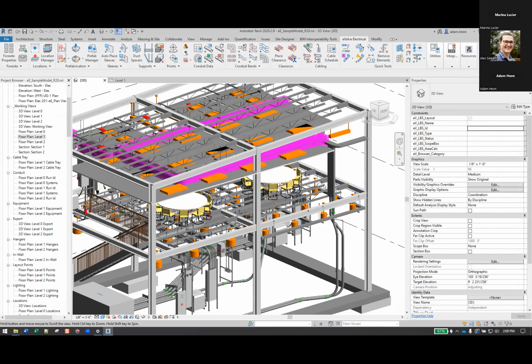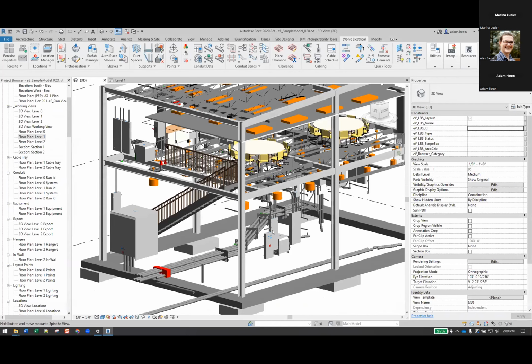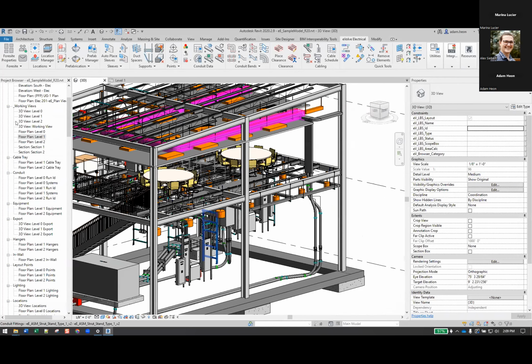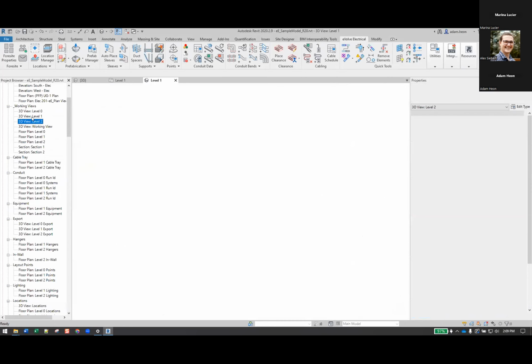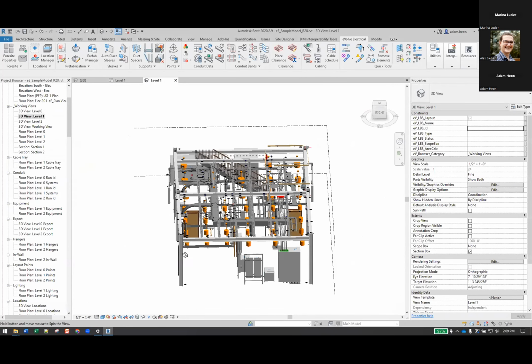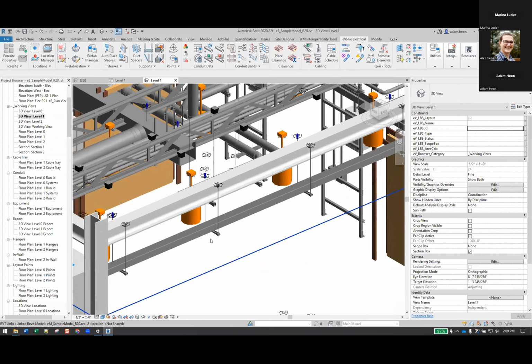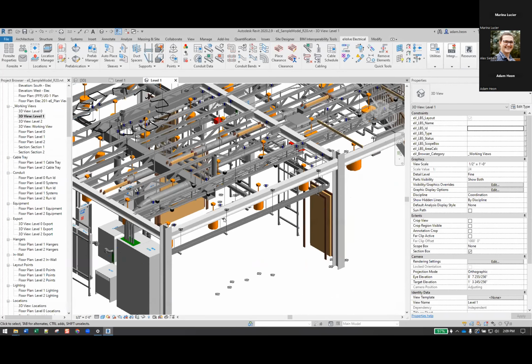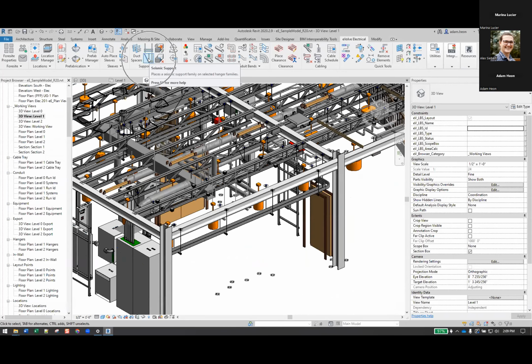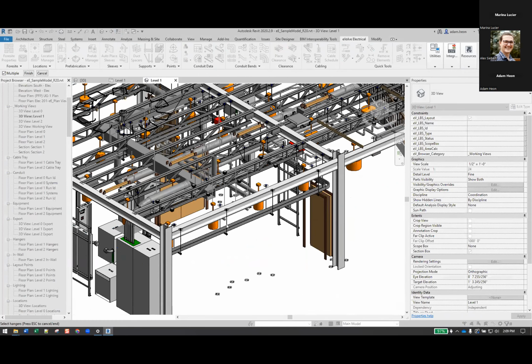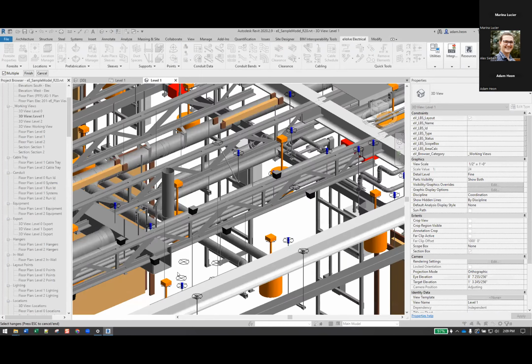All right, the next feature is our seismic supports. Let me see if I can go down to a more isolated view here. So the feature itself, you'll find up in the ribbon to place a support. Basically, it's going to work on our trapeze families.